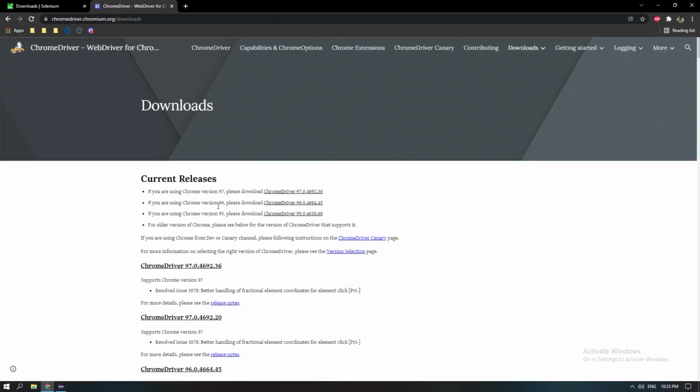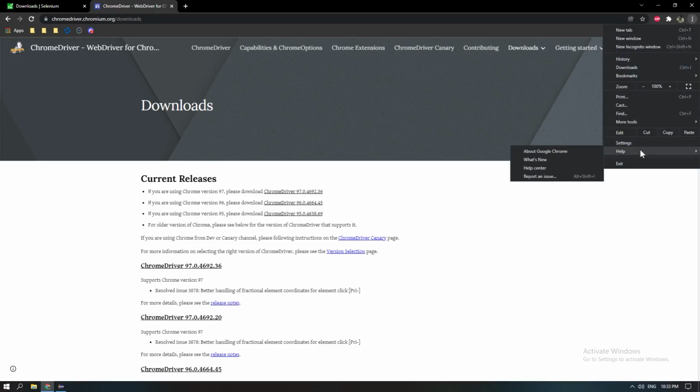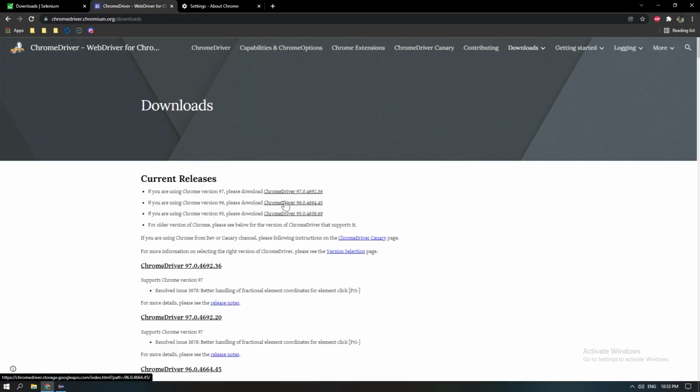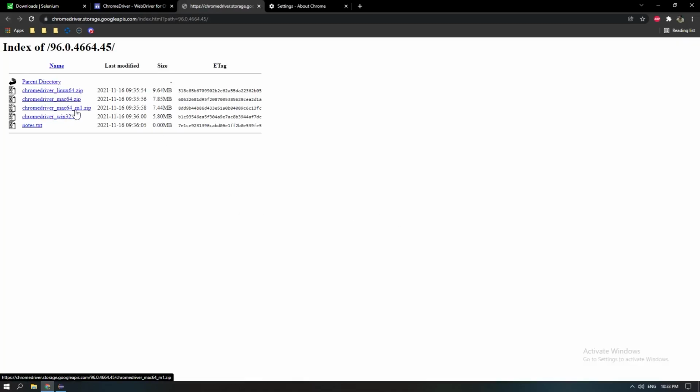And to see which Chrome version you're using, you can go to the three dots in the corner of Chrome, go to Help, About Google Chrome, and you don't have to do anything, you see the version 96 or whatever version you have. So I have version 96, and I go to version 96 and we'll click on version 96.